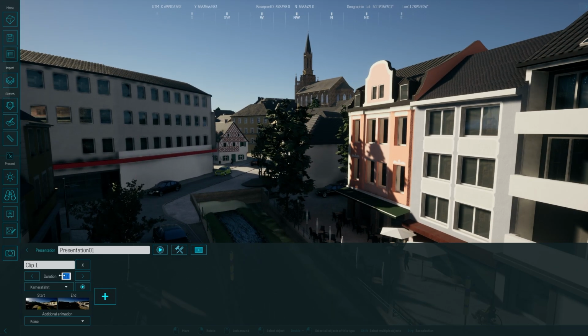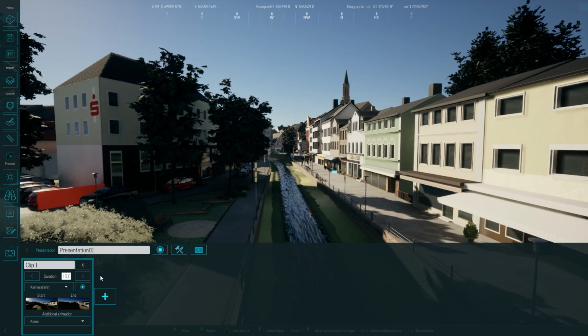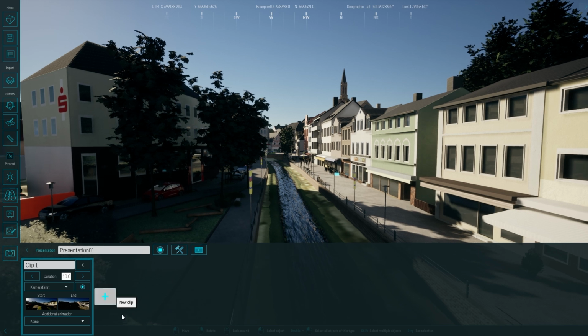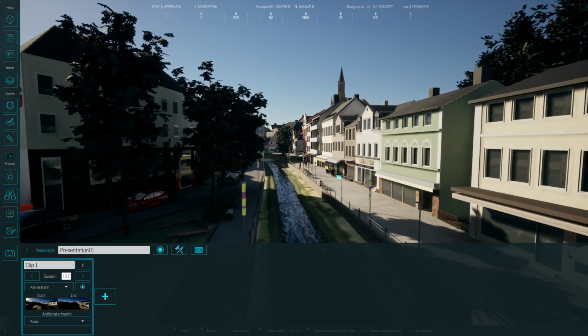You can achieve this by typing in the desired duration or simply dragging your mouse over it while holding down the left mouse key. Play the clip again. This adjusted duration works much better with this extensive camera path.